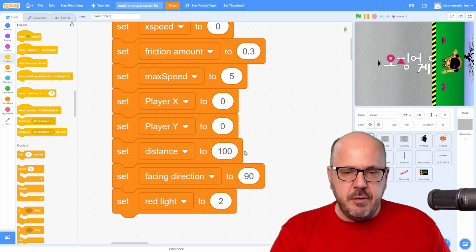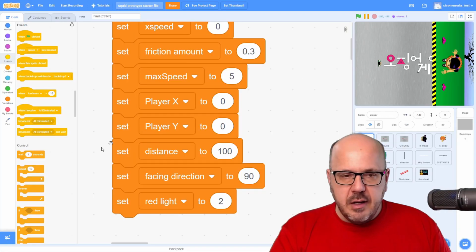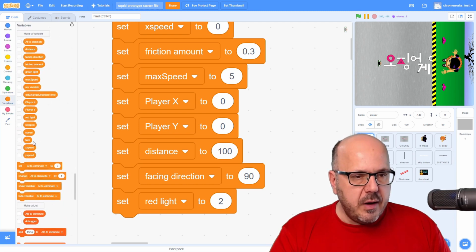Distance is a variable that's going to show you how far away your character is from the end of the screen, where you're going to be trying to race to get across this finish line to this creepy animatronic doll. So that's actually going to be a big variable. Let me show it right here, right now.